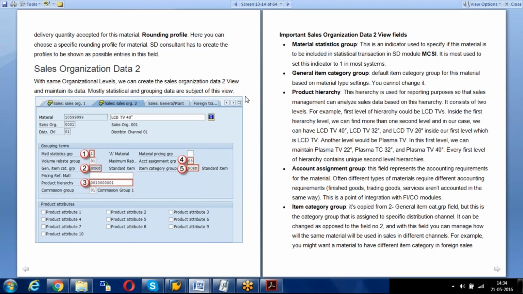See, these are the different things, like the material statistics group. This is an indicator used to specify if the material is to be included in statistical transactions in the SD module, MCS. We just mention whether this material is eligible for that activity. If you don't want to use it, then the material statistics group can be left blank. The general item group, as I explained to you, whether it is a standard item or third party item, we can decide here.